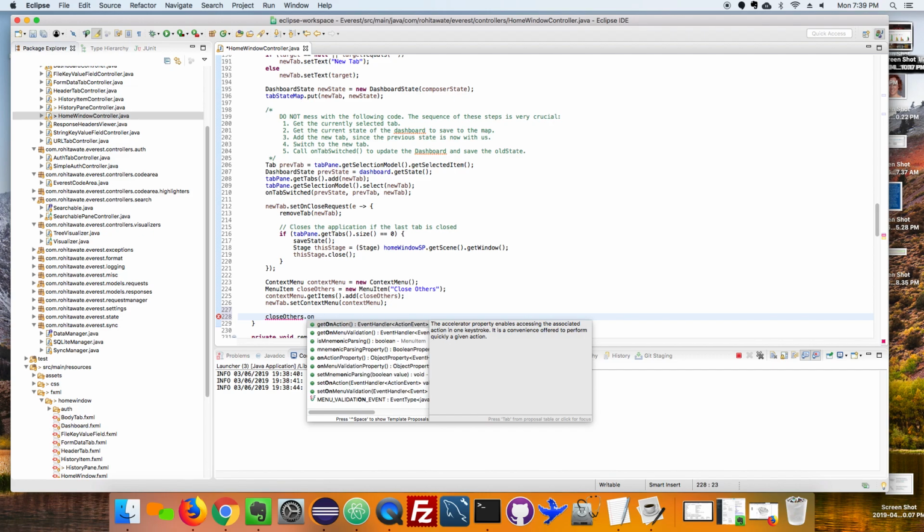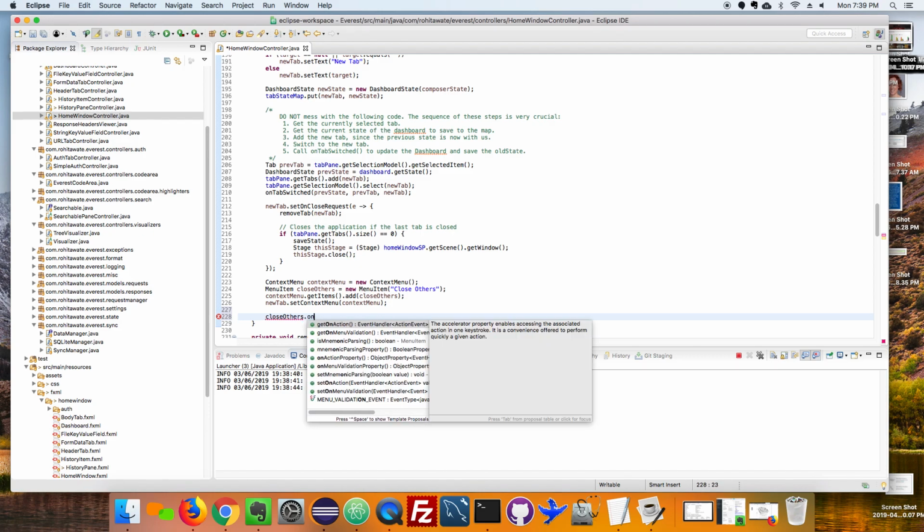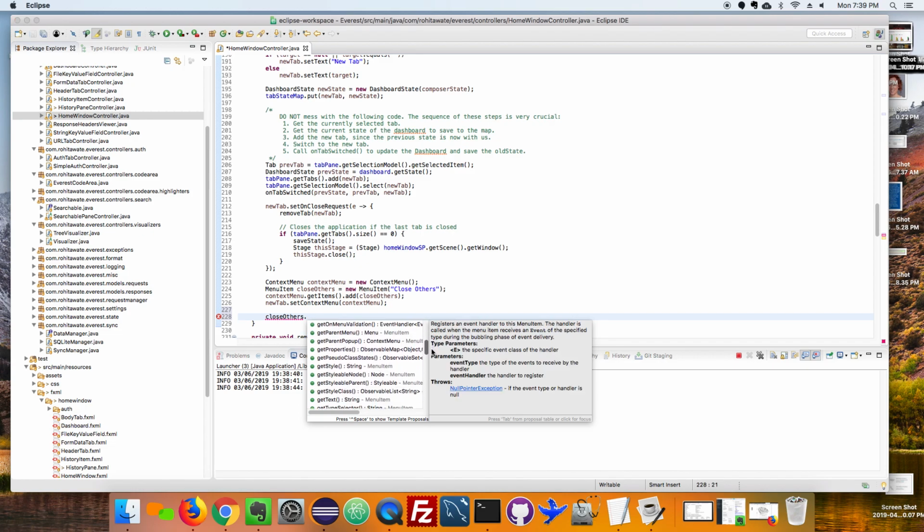So on action, then, no. On. Oh, add event handler. Yep.